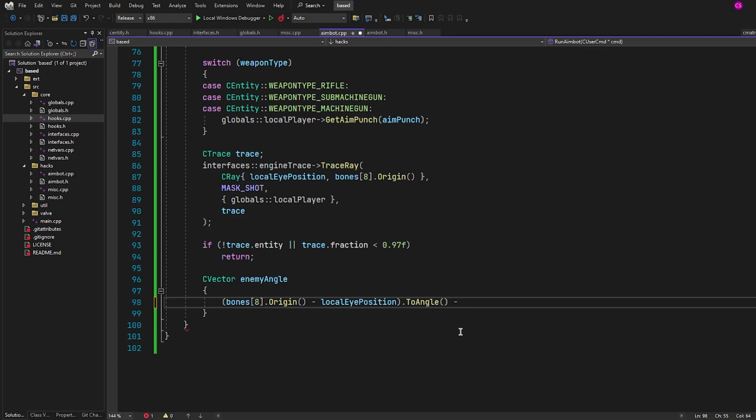And we're going to subtract cmd view angles, and we're going to add aim punch. Now remember, aim punch will be 0 if we don't want to actually perform any aim punch. And the reason we're subtracting view angles is because we are going to add this result to view angles later. You'll see in just a moment.